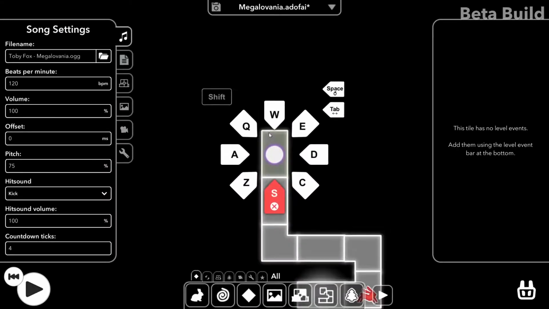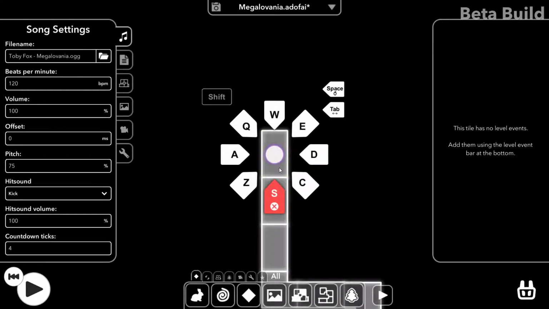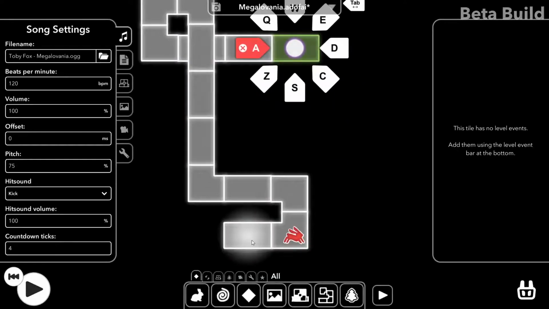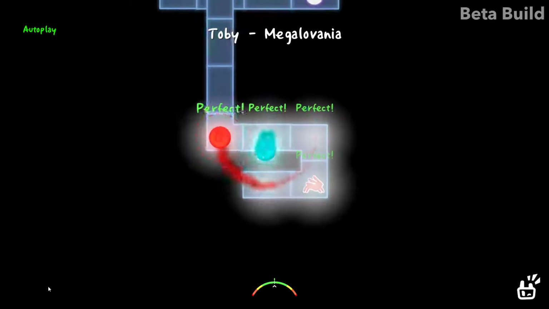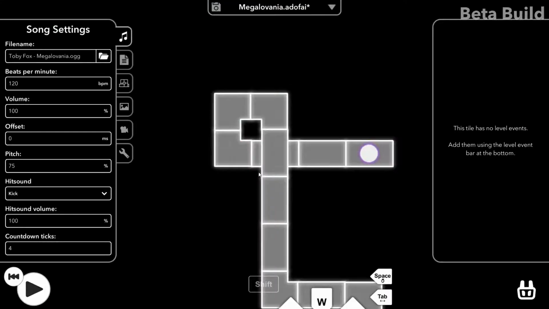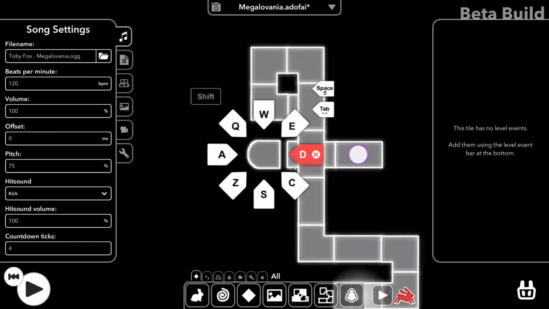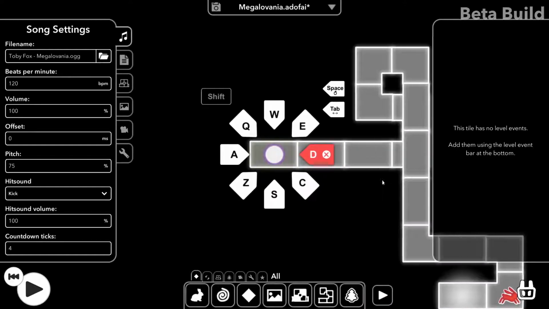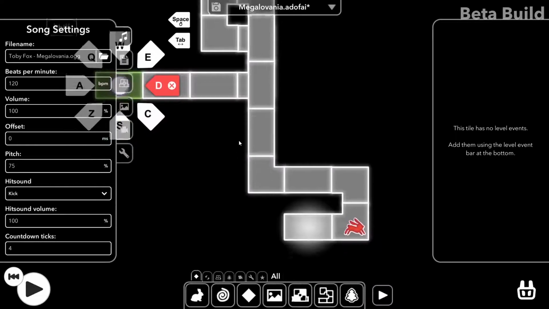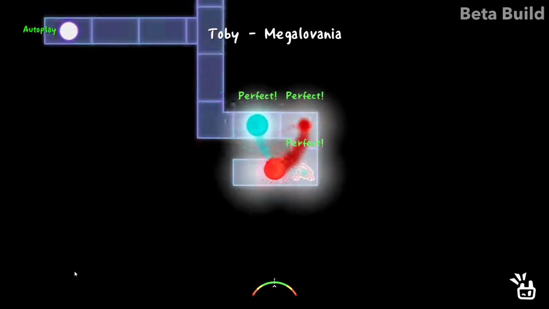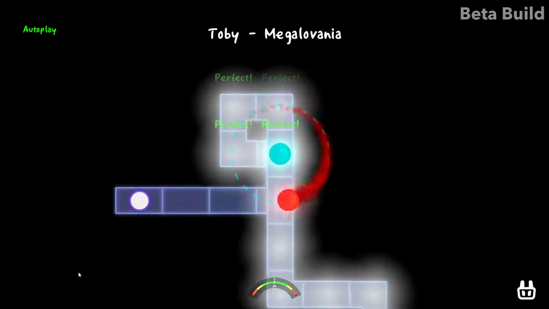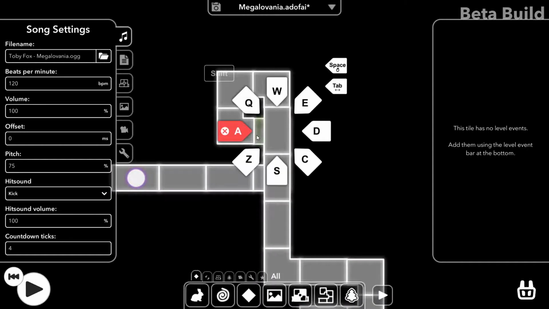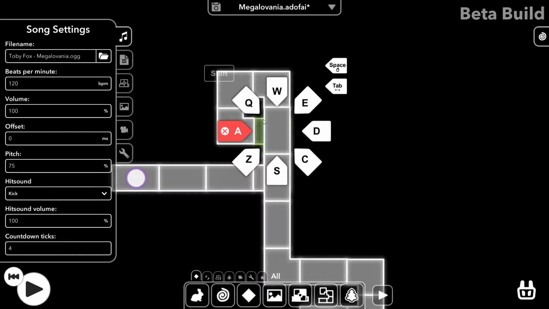I believe it's this. Let's just see if that works. Okay, so now here we have an issue, right? It's like, oh no, it's going the wrong way. So then you can add a twirl just by clicking here, and it just does it. There's no options here because it's just a twirl.